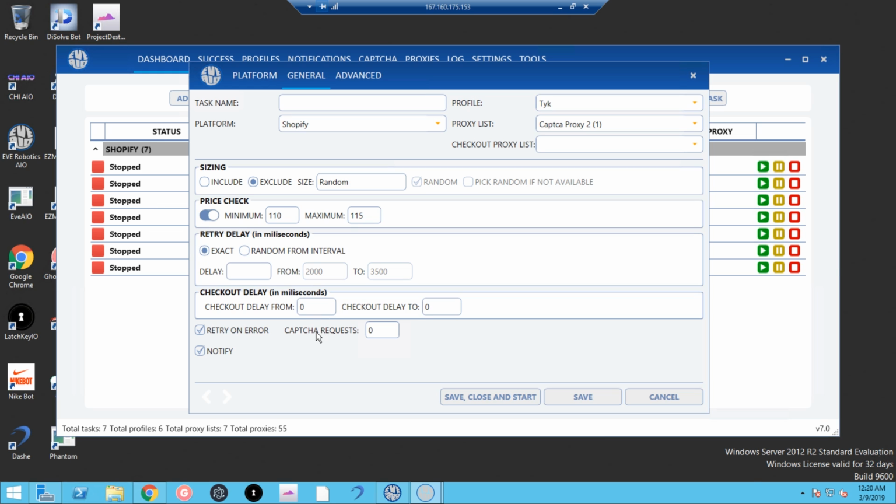Now what retry delay does is it monitors a link. So whenever there's live stock or keywords have found the item, what it'll do is based on milliseconds. For example, if I have it set to 2000 milliseconds, that equals 2 seconds. So that means every 2 seconds it's refreshing and monitoring the link to whatever site, to make sure that nothing has changed, to make sure that stock is not live or your keywords have picked up.